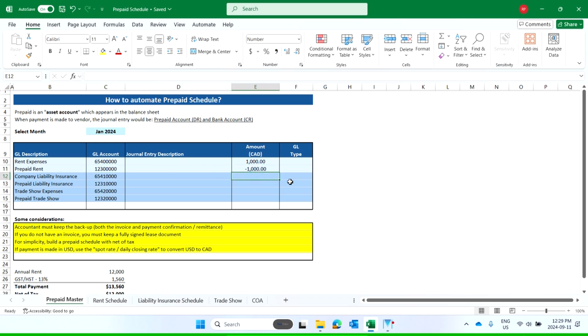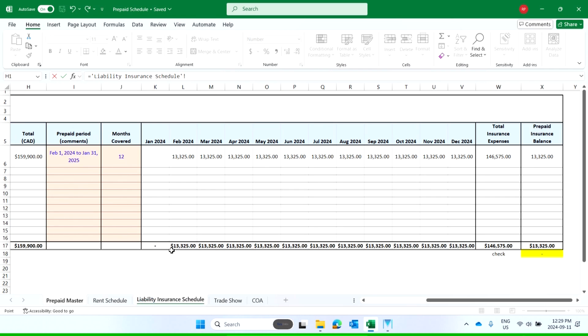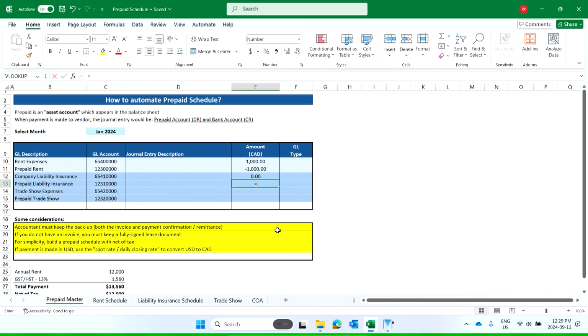The same thing here, right? So when you go to the prepaid liability, the prepaid liability for January is zero, then this minus this, and then just go to the trade. So again, trade. So anyway, that's what it is.